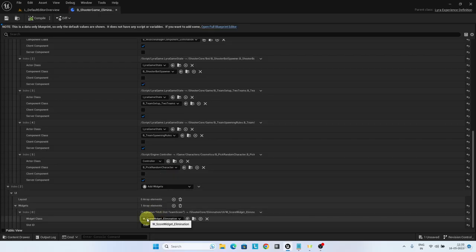Next, in the Add Widgets action, Score Widget Elimination is added. This widget is again displayed in the main HUD shooter HUD layout. The extension point Team Score is used to host the Score Widget Elimination with the tag HUD slot Team Score.